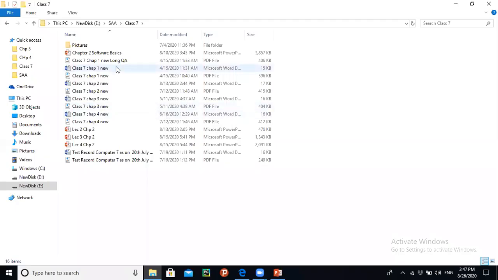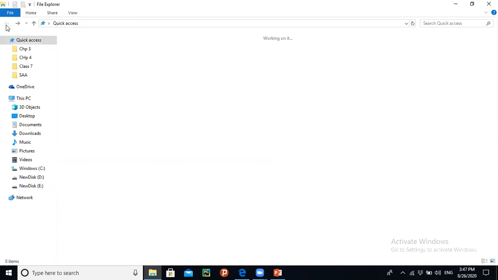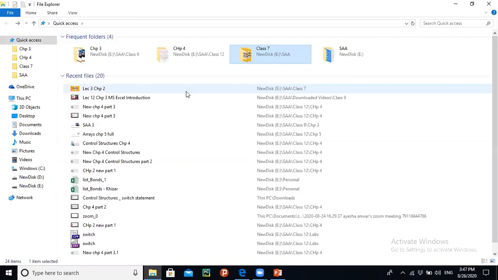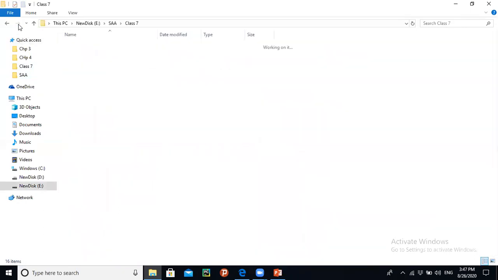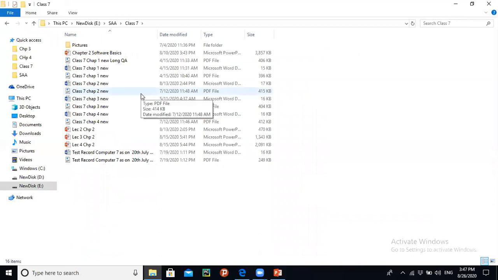Now here you can see I have created some different files in this folder. If I press this left arrowhead key, I will move back towards the place where I opened the class 7 folder. If I want to open that folder again, I can click on it, or simply press this right arrowhead key to open it. So this folder contains the files for class 7th.